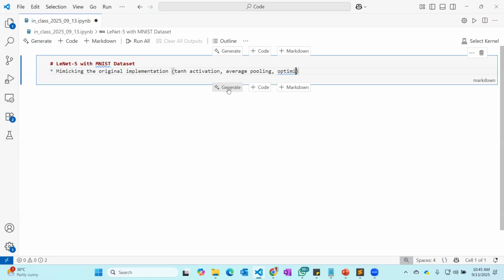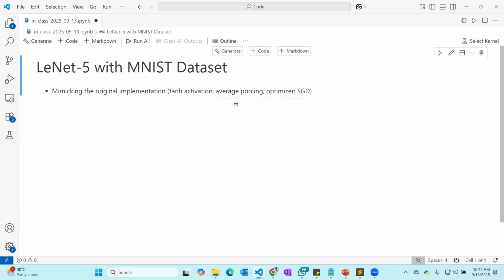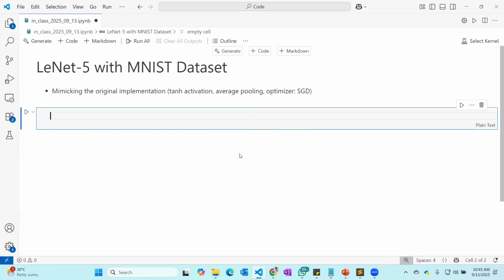And the optimizer. We will study these things, the optimizer and so on. Let me see whether we can use stochastic gradient descent. I'm not too sure whether that will work, but we'll see. Then you go for a code block. Then you can say import torch.